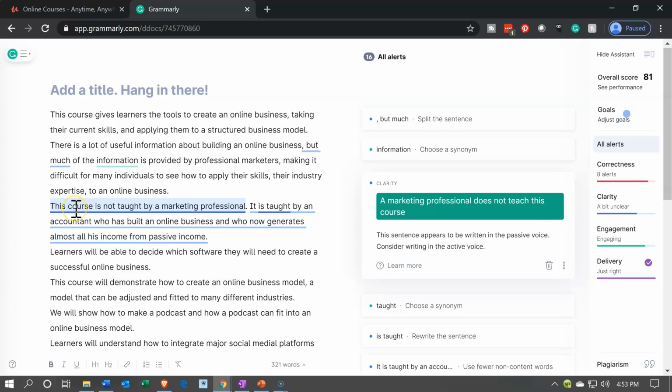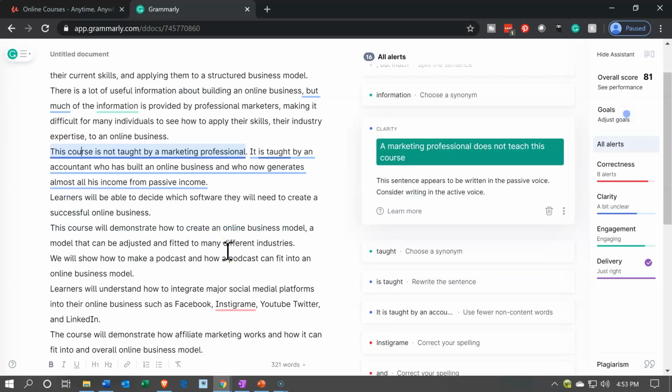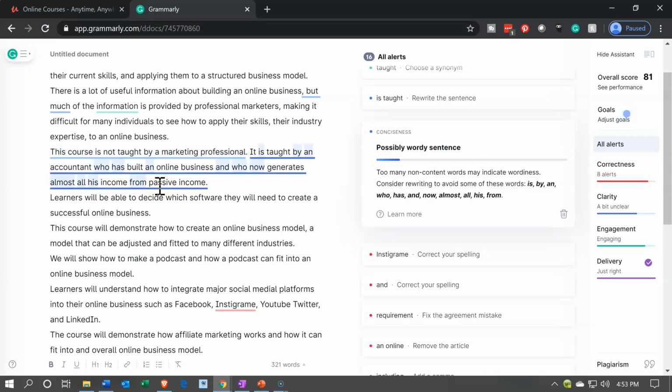Now, again, I think my wording's better right here because I'm trying to emphasize the fact that it's not taught by a marketing professional. I want it at the end here. So I'm going to keep this. It is taught by an accountant who has built an online business and who now generates almost all his income from passive income. And they still think that's wordy. That doesn't seem that long.